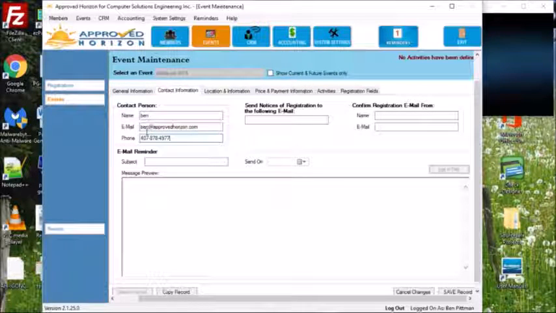And the reason for this kind of information is any communication that the system automatically generates to remind the person of their event attendance, or if they're going to pay, they'll have the contact information for me on the email correspondence. Now, who do I want to send notices of registration? So maybe I'm setting up the event, but accounting is going to handle all the money, so we might want them to get notifications of the registration. And then the confirmation email is going to come from somebody else.